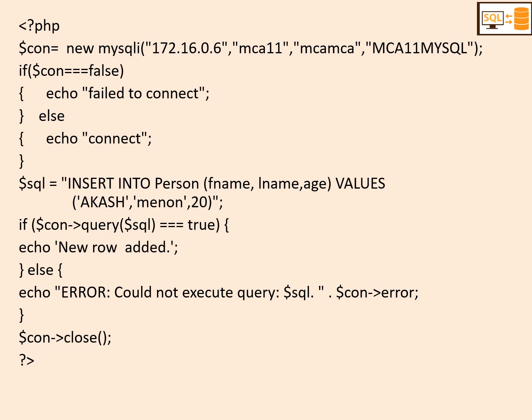Then, if $connection query of $SQL is equal to true, that is, executing this particular SQL statement in the variable SQL, and if that is executed, a new row added message will be produced. Otherwise, the error message, error could not execute query, will be generated. After executing that particular statement, the connection will be closed.